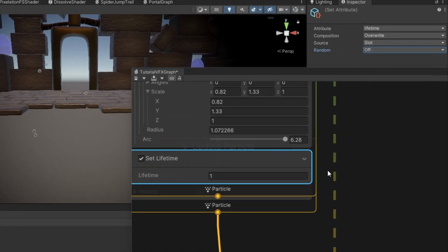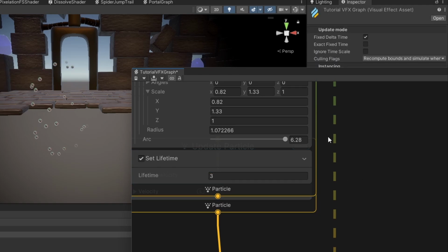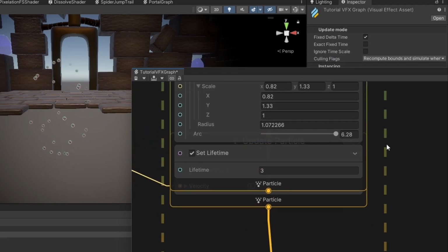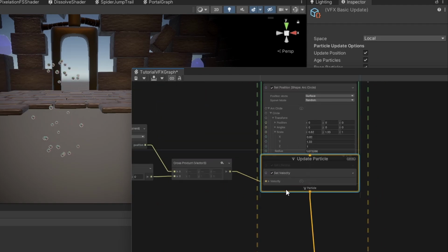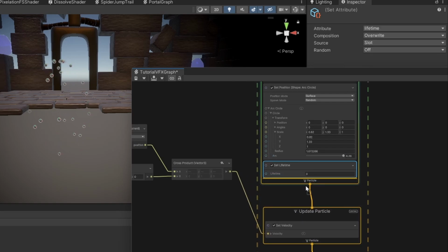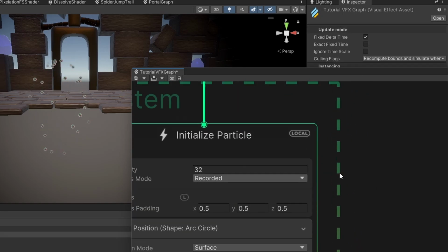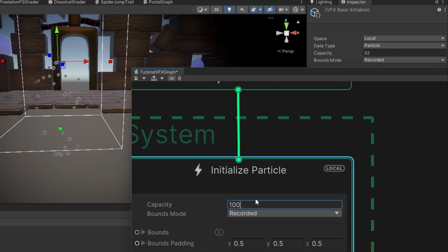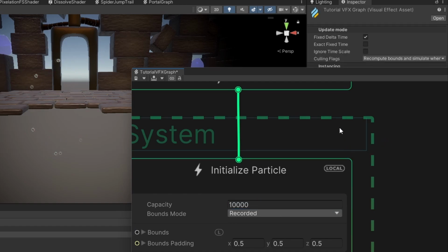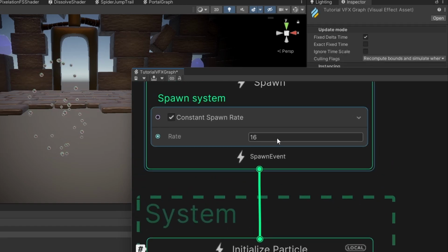So if you just turn that off and just change the lifetime to maybe like 3, or you could have a low number and just spawn more particles. And that's exactly what we're going to do next. So let me just bring this stuff down for a sec. And we're just going to turn the capacity up to 10,000. Remember, the VFX graph is using your video card and not your CPU.